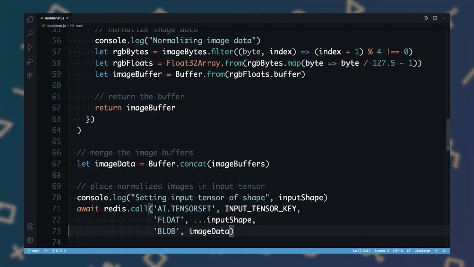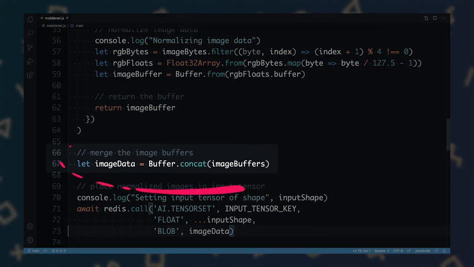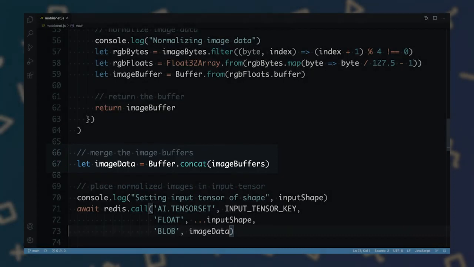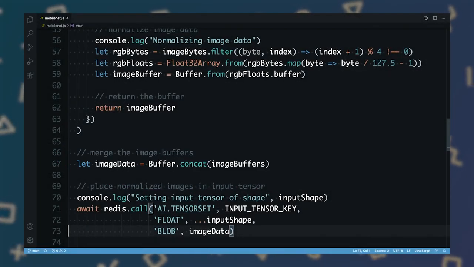Once we have our three-dimensional array of floats, we can convert it to a buffer, which is what IORedis prefers, and return it. We do this for the axolotl and the zucchini, and end up with an array containing two buffers. We need to merge our buffers into a single buffer before creating our tensor. This is done simply by concatenating them.